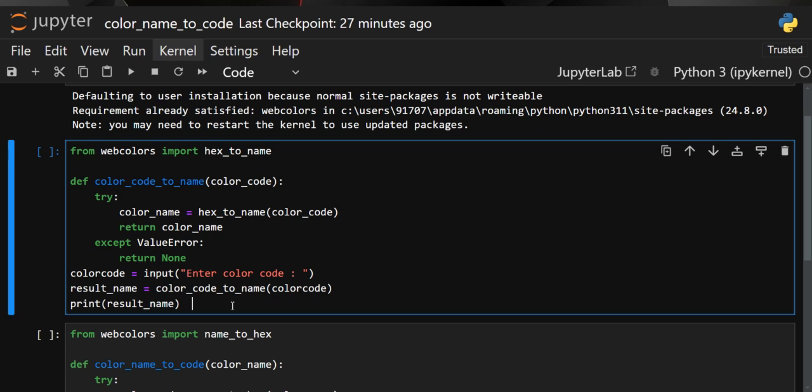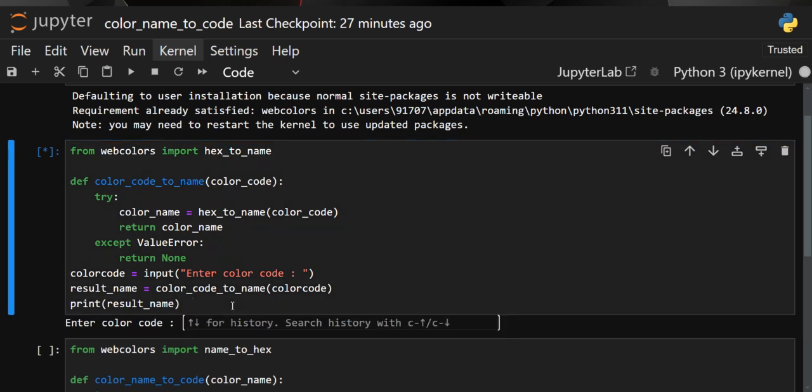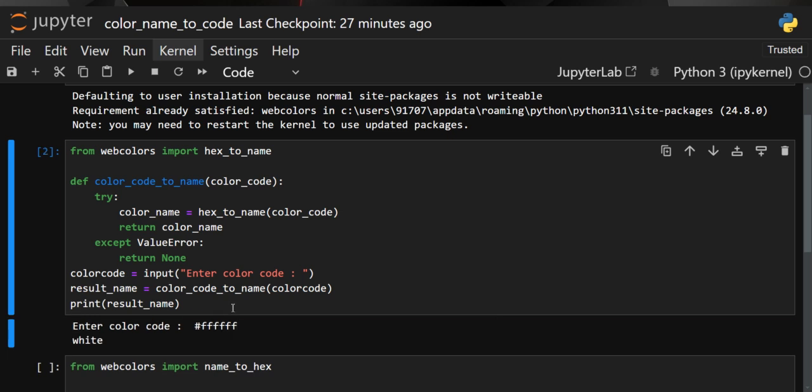Now let's just execute the code. Okay, so now I don't know much about the hex codes because I just directly use the names when I do some web development thing. But I know for white it is six Fs. Okay, so this is white.